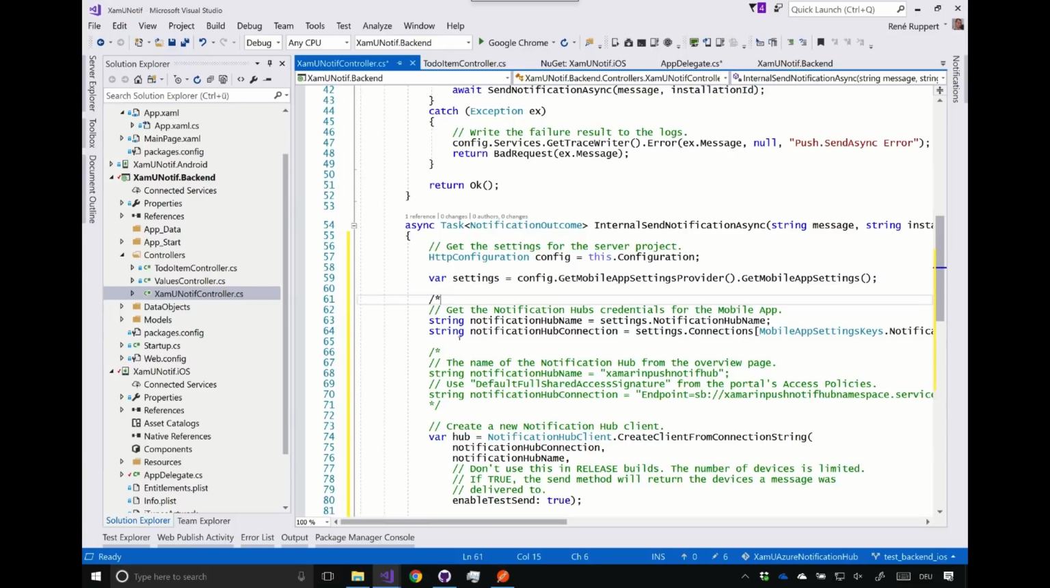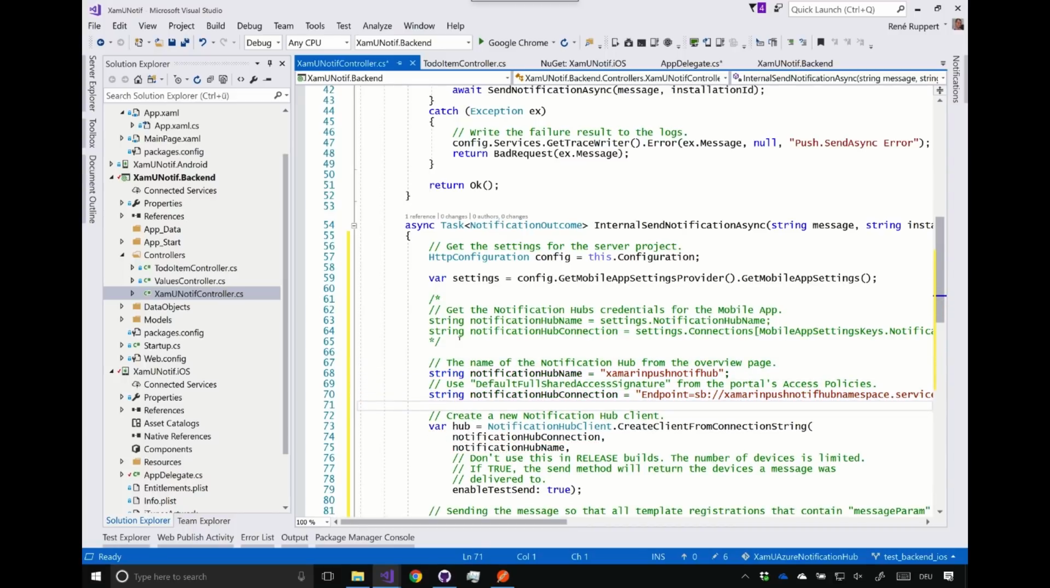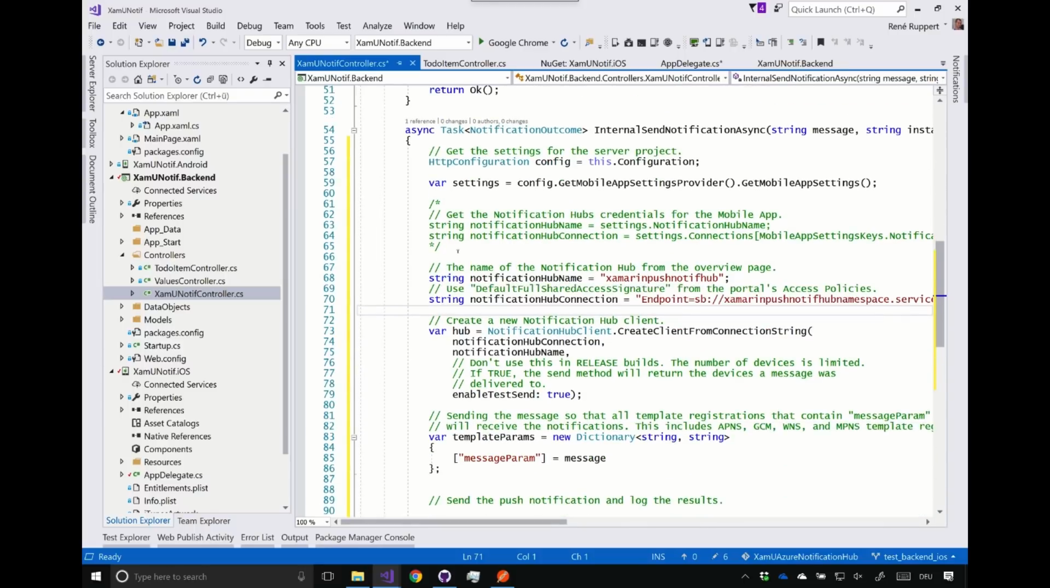I just comment them out for now. And I use the hard-coded ones because they work both locally and over on Azure. So that's really all there is in order to send a notification. What we are now missing is the part where we register our devices. And that's what we do next.